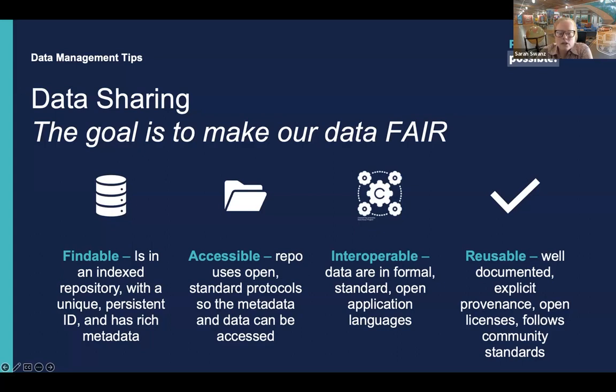That way, that ensures that any person or tool can open that type of file. And we want it reusable. So when it's well documented, has good provenance, open licenses, that makes it much more likely that other researchers can use it. So if you stuck with your data management plan, achieving this goal and readying your data for deposit in a repository will go much more smoothly.